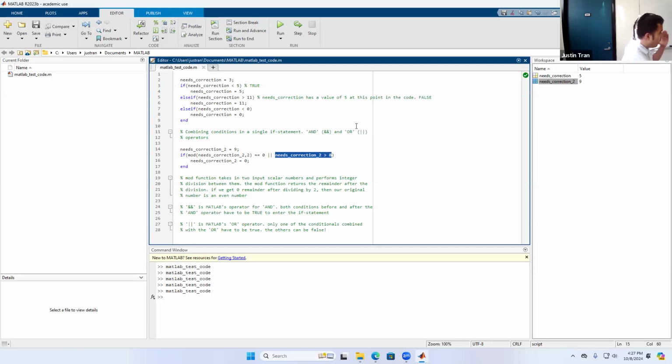And so in this case, we have one false and one true combined together with an OR operator. So this entire statement is going to be true. And since we do have one true, we're going to enter into the body of the if statement and set the value to 0. So based on this code, you can see that the final value for needs correction 2 should be 0.